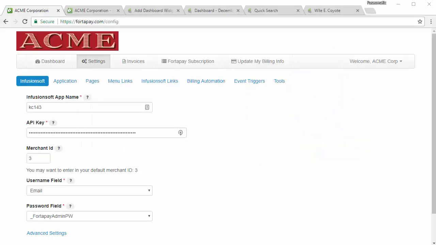This video will cover some advanced, really kind of geeking out Fortapay features. In most cases, you won't need to use or implement any of these features, but we do like to cover some of the available fun things that you can accomplish with Fortapay.